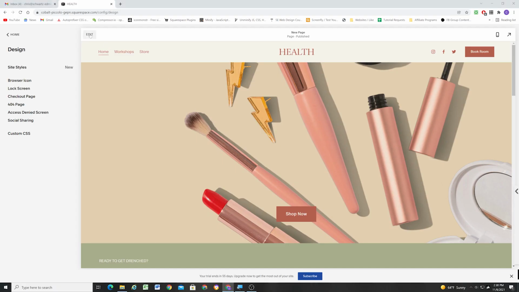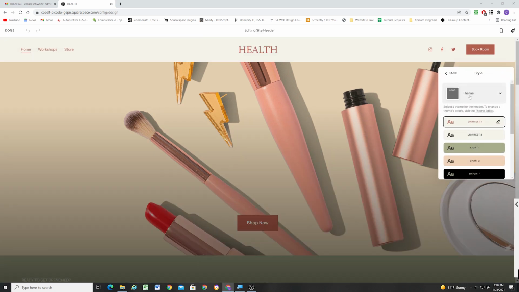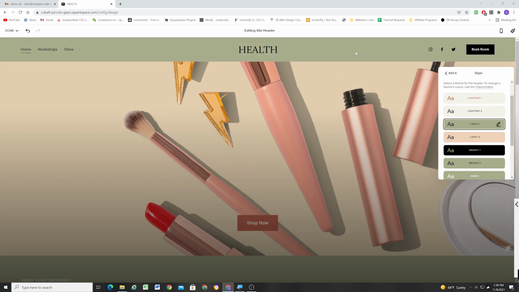So to access the new header styles, we can edit the page, edit the header, and then click this style tab, and we now have multiple options within the style tab. So I'll start with theme, and this is the same as it was before, where we can apply a color theme to our header and we can just change the colors.